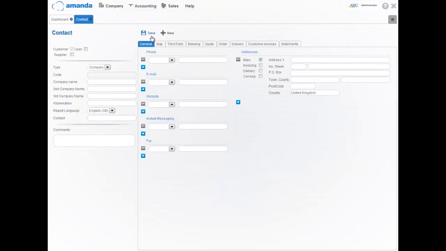Now this is the contact screen, and we can use that to add customers, users, and suppliers. The principle is exactly the same, and depending on the ticks that are in these boxes here, Amanda knows how to treat the contact, whether it's customer, user, supplier, or in theory, all three. So the first thing you need to do when you're adding a new customer is select which type.